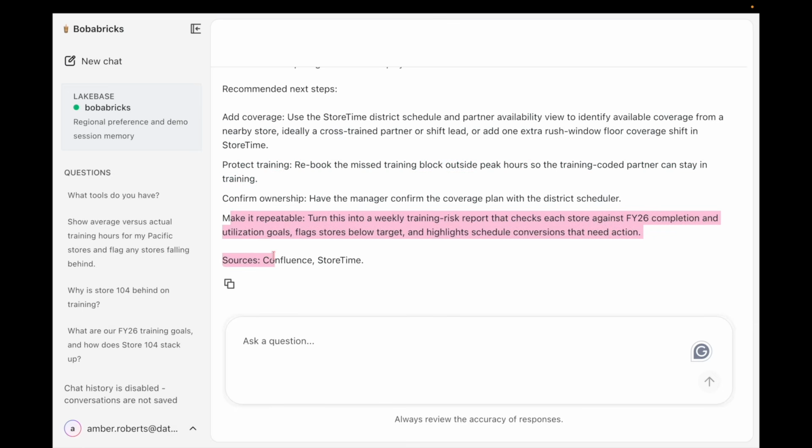Turn this into a weekly training risk report that checks on each store. So then I can now turn this into a weekly report so I can see how Store 104 and even all the stores are doing before it gets to the end of the training period and we realize they haven't completed their training.